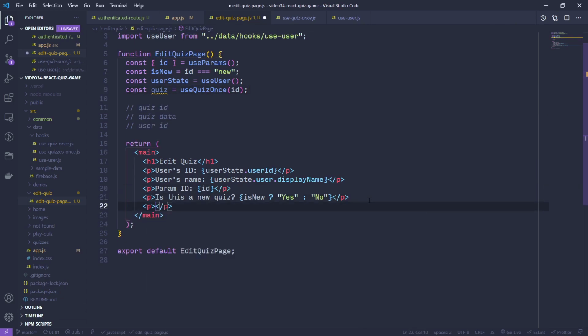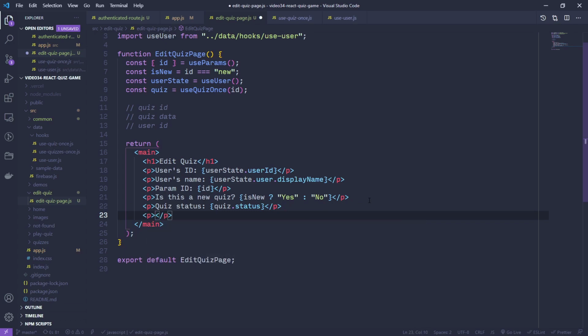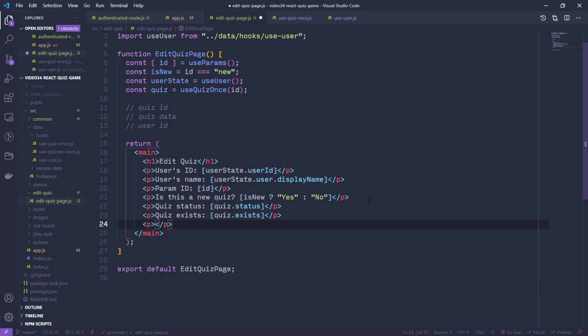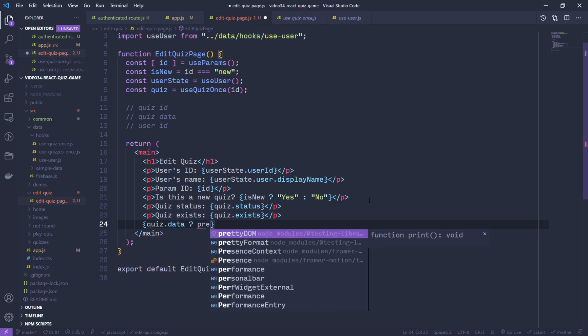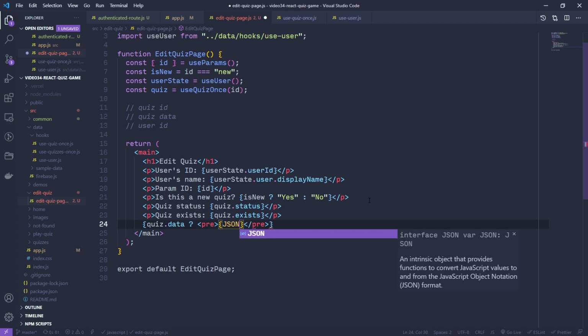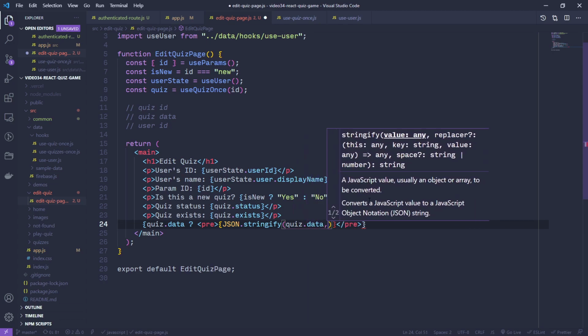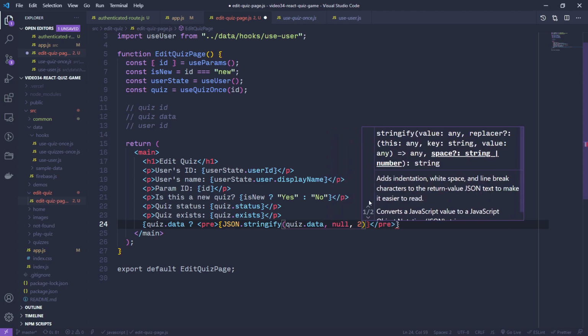So let's put that on the page here for debugging. Let's say the quiz status is quiz.status. And let's put the exists property here, quiz exists. And if we have data that has been loaded, then we'll put a pre-formatted element, PRE, that has the data stringified. JSON stringify allows us to take an object like quiz.data, the JSON object that we're going to get back from Firebase, and format it here.